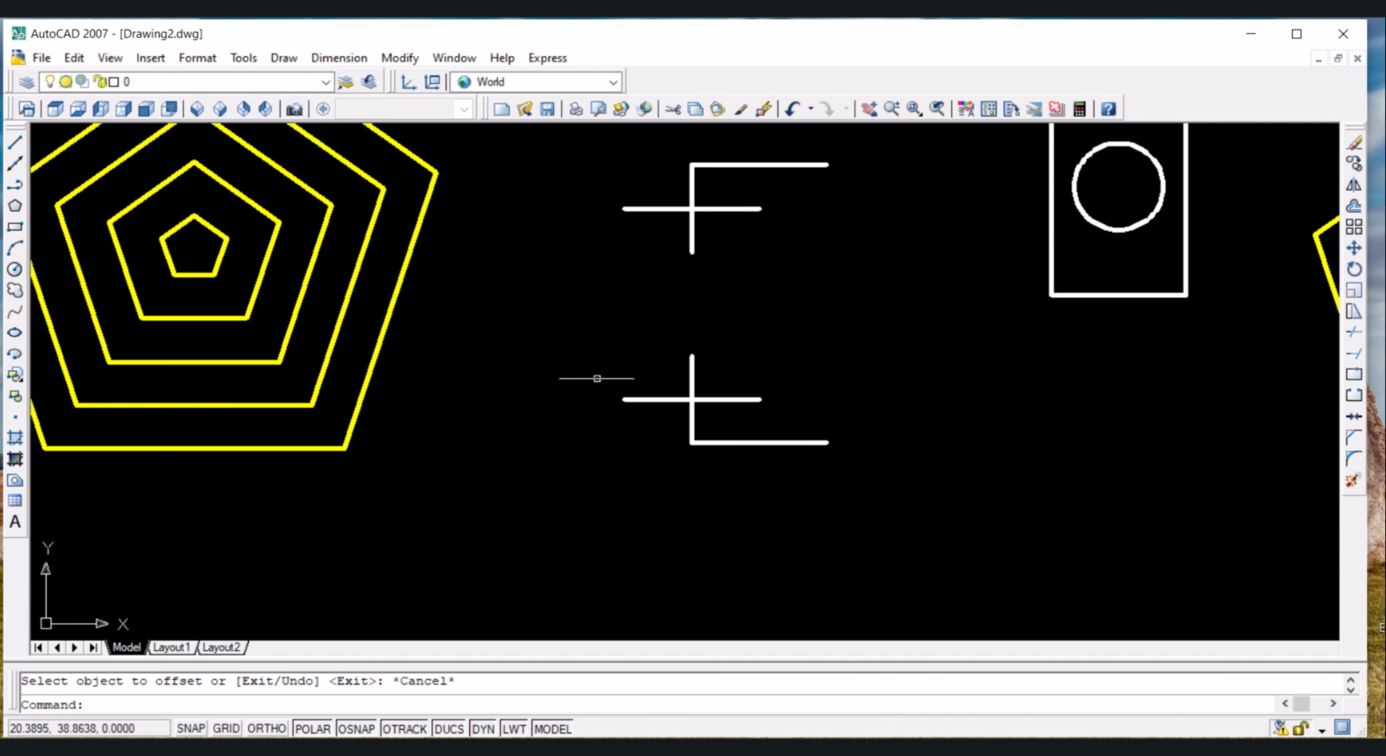Now let us discuss the shortcut keys for these commands. So for erase, we discussed that E is the shortcut key, right? So here E enter, and now it says erase has been executed. For copy, we discussed that CO enter is the command for copying objects, and we will do the same procedure like select object, specify base point, move to any suitable place and click to place the object there. For mirror, the short form is MI enter, and now we can see that the mirror command has been executed.